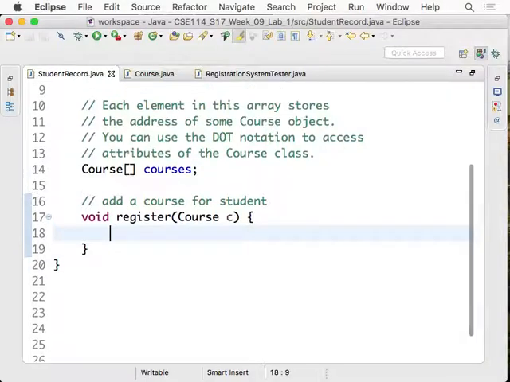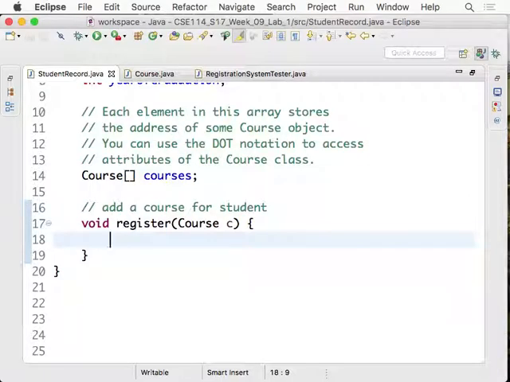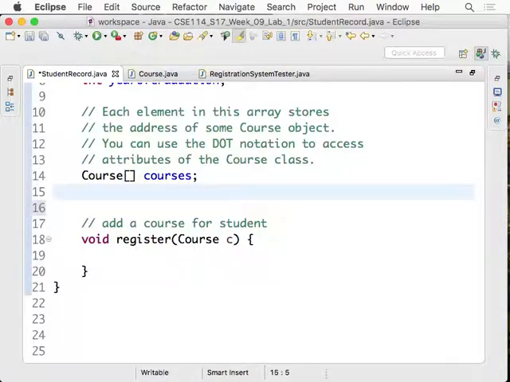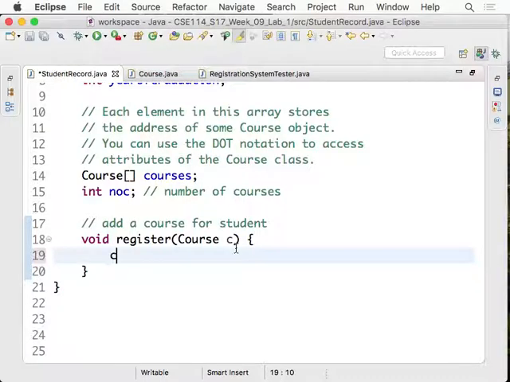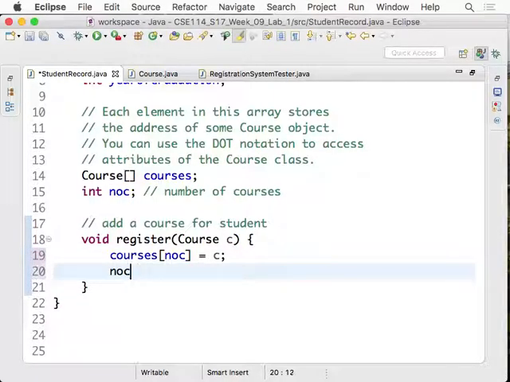So in this case, I need a separate counter. You should be very familiar with this pattern up to now, right? So now we can say integer number of courses over here, right? So now you can say that the courses at position NOC is assigned to C, and then NOC plus plus. Okay. You can feel free to put this pattern in your cheat sheet for Thursday. Feel free to do that.